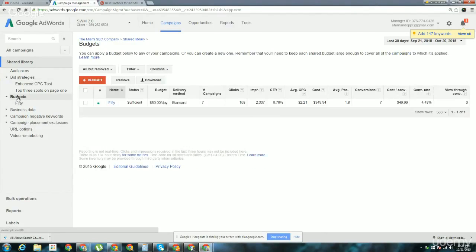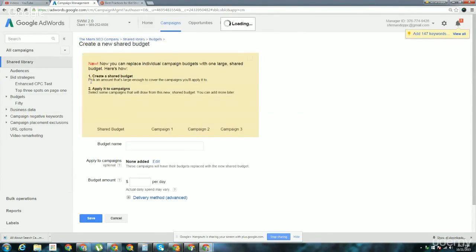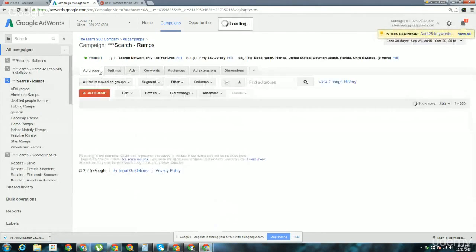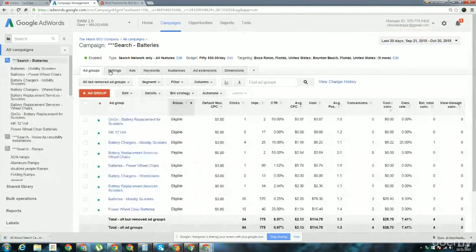You can create budgets, which is very straightforward. Go to budgets under the shared library tab where I've already gone to. Click create budget, and you can put here shared 500 if you want to, instead of individually creating a $100 budget for 5 different campaigns. You can just create this one shared budget, put $500 per day, and when you go into your campaigns, you can then apply a shared budget instead of setting an individual budget for each campaign.